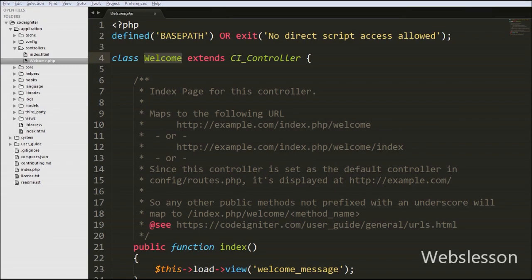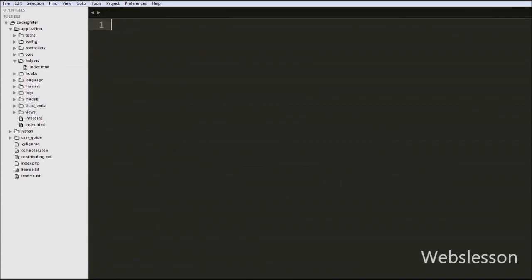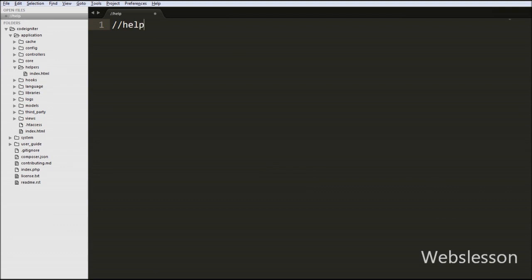In the helpers folder, suppose you want to use any outside class other than the CodeIgniter framework classes, then you can store it in this folder and you can use it in this CodeIgniter framework. In the same way as the helpers folder, in the libraries folder you can also use any outside class other than framework classes, store it in this folder and use it in this CodeIgniter framework.